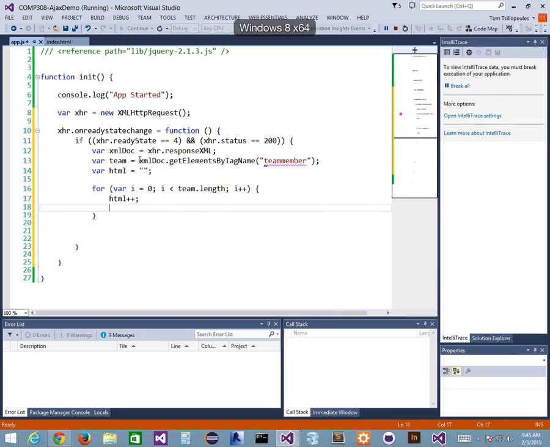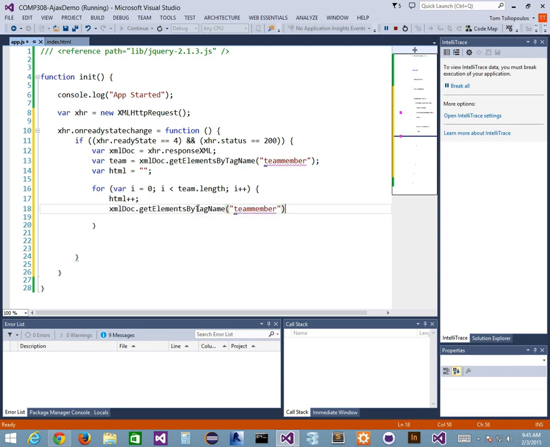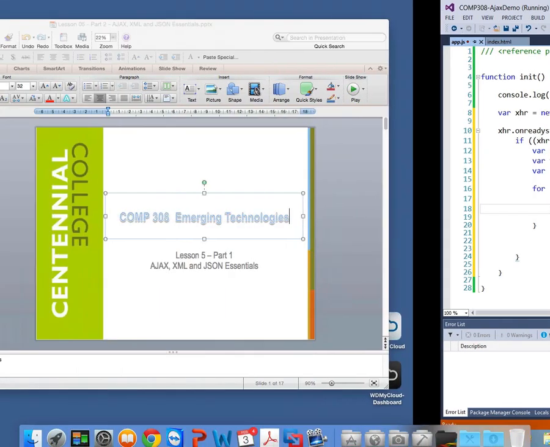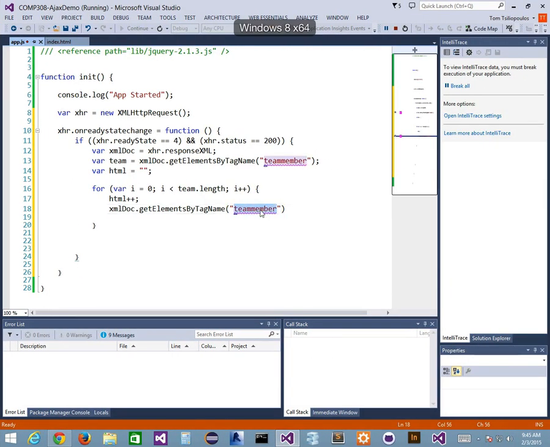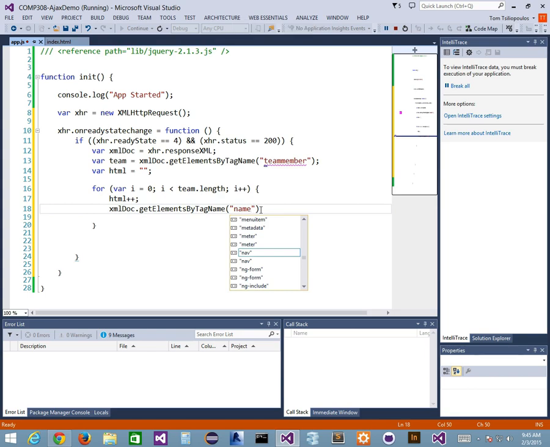Again, we've got this piece right here. I'm going to just be lazy and grab this piece and change it, and we're going to put it down here. So xmldoc.getElementsByID has got to be in there. But instead of team member, now we're targeting name, because name is the next node down from what we're targeting.